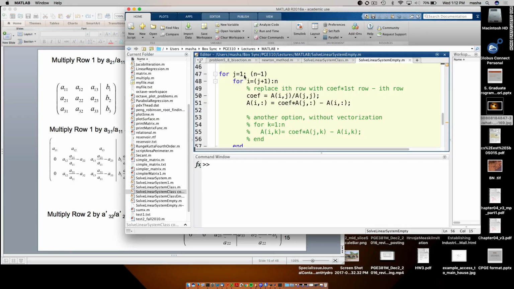When my j is equal to 2, this coefficient will be 3,2 over 2,2, and I will do the same. Yes? Would you have to have the coefficient as a separate variable? No. This is for readability. Okay? So MATLAB will be just fine either way. The question is, will you, when you're looking for typos?